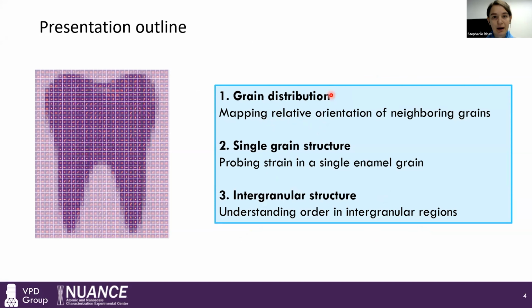So first, I'm going to be talking about grain distribution and the distribution of grains in these specimens. Then I'll be looking at higher magnification to be looking at strain within one single grain. And then lastly, we're going to look at the intergranular structure, the intergranular region, areas between grains, to understand how these two pieces fit together.